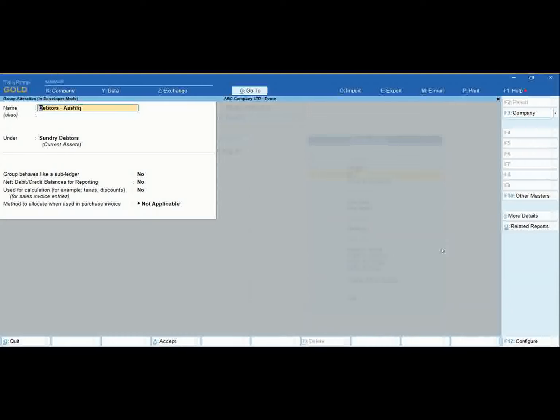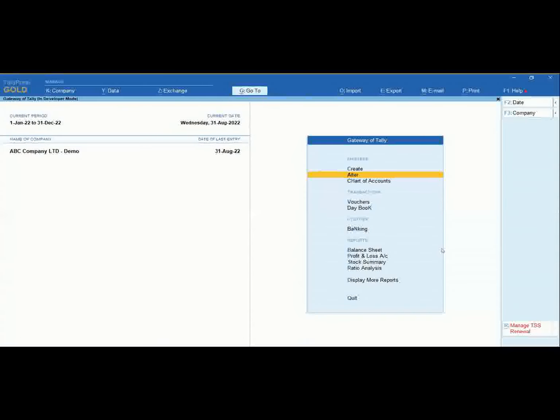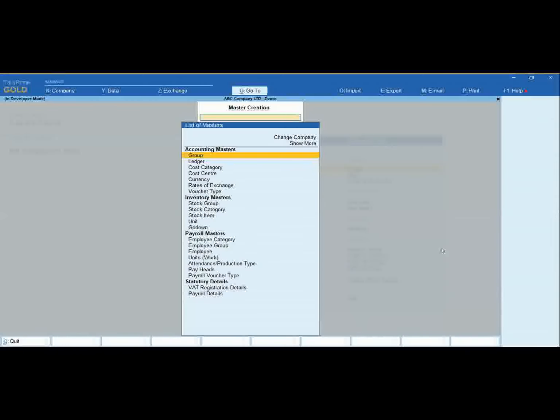But if it is a counter sale, or if a particular customer is handled by more than one salesman, in those cases use cost centers. That is the main difference between why we use a group and why we use a cost center. If a customer is maintained by only one salesman, use Tally's default grouping itself. If a customer is handled by multiple salesmen, use cost centers. The creation of cost centers on ledgers, everything is already in Tally.